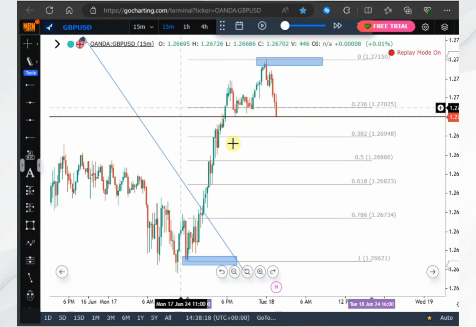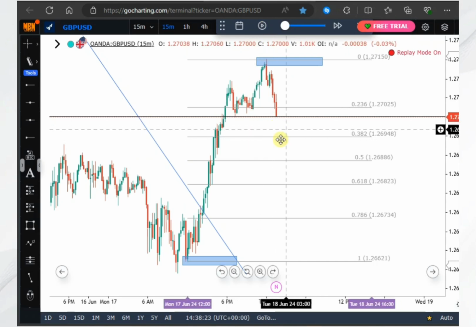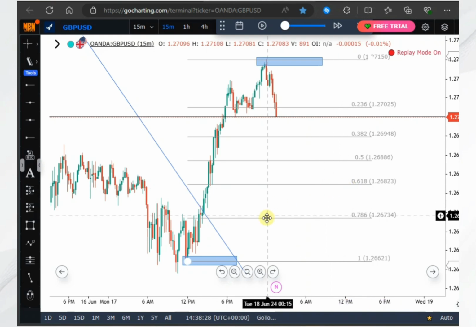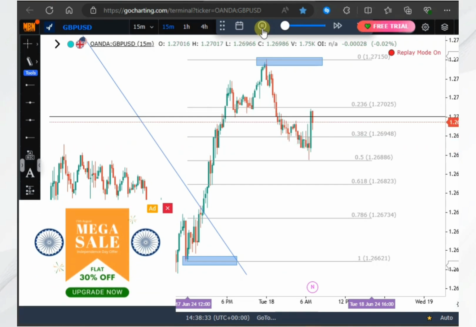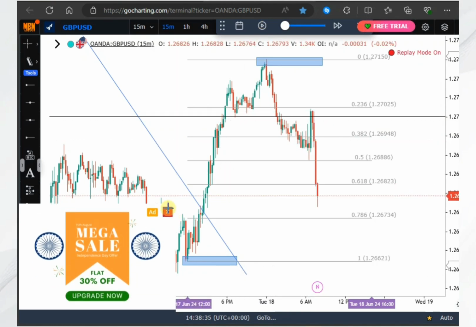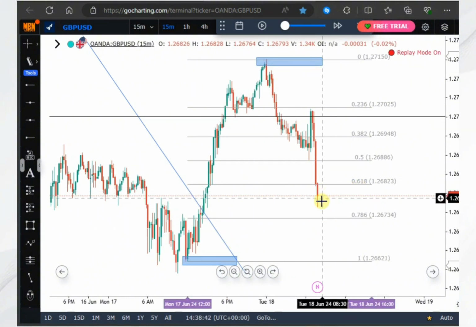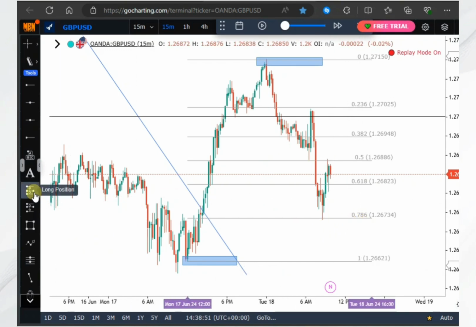So this is a bar replay tool. I'm going to play this and we're waiting for price to get to either 0.5, 0.618 or 0.786. All right, so price has gotten to 0.618, right? But let me see, because this candle is still going to the downside, let me just see the next candle. All right, so when price got to this 0.786, I will put my long position tool here.